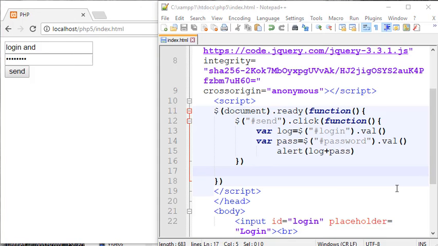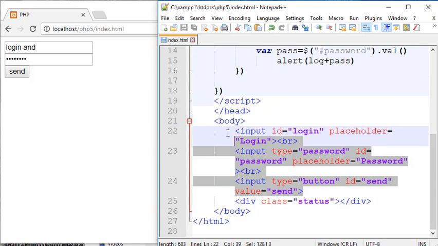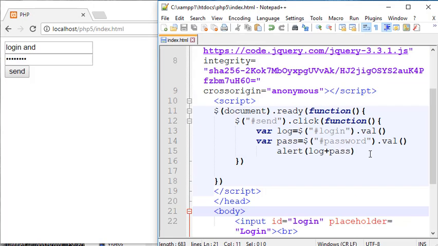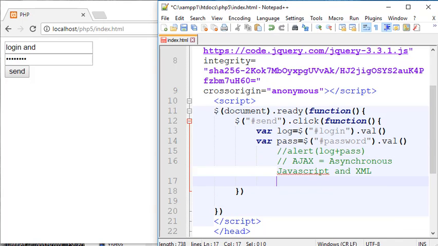So one more thing that I haven't mentioned is that if you see, we haven't made a form tag here. This is because AJAX doesn't need a form tag. So we're going to basically be using AJAX, which stands for Asynchronous JavaScript and XML. What we're going to do is we're also going to comment out our alert and start our code.